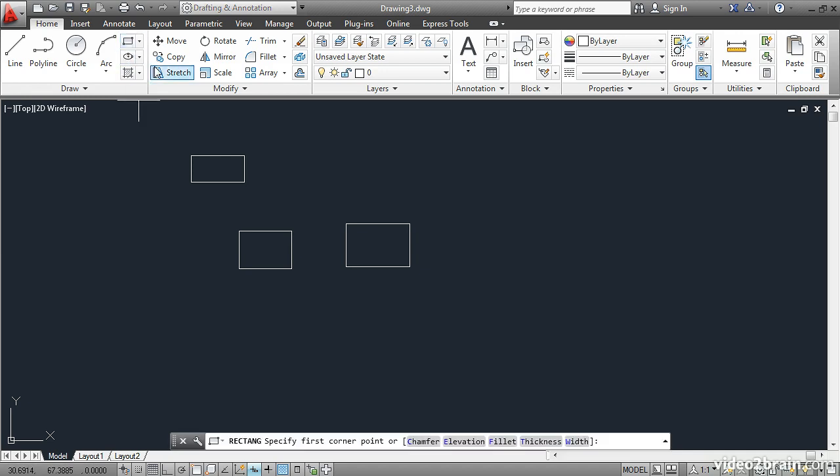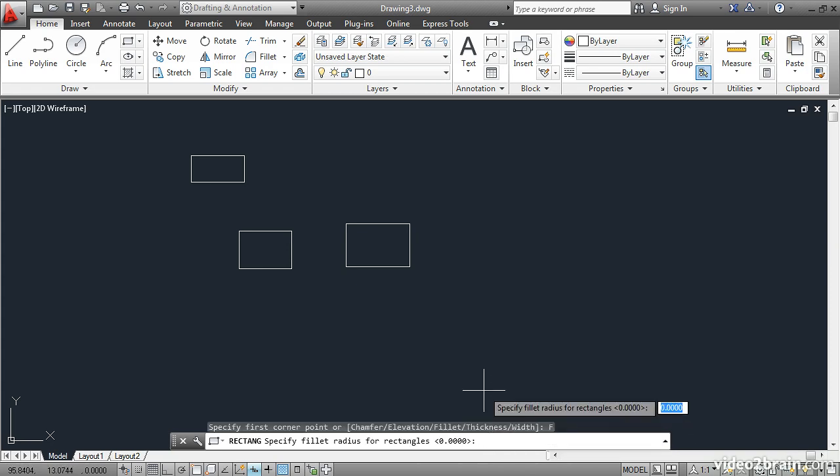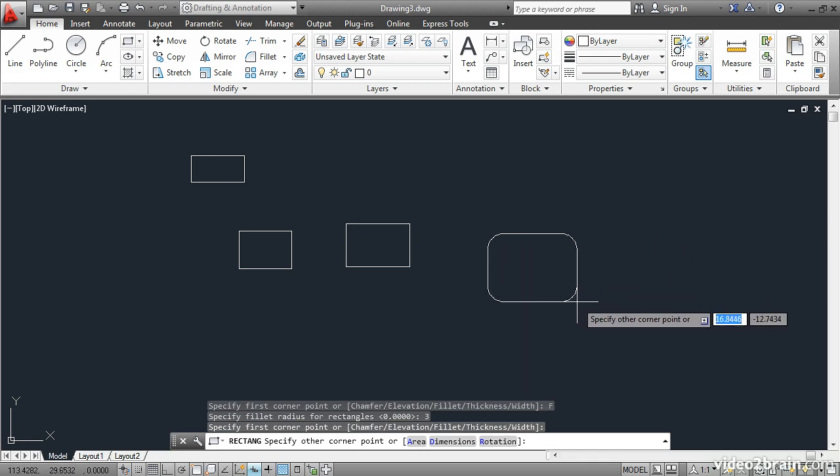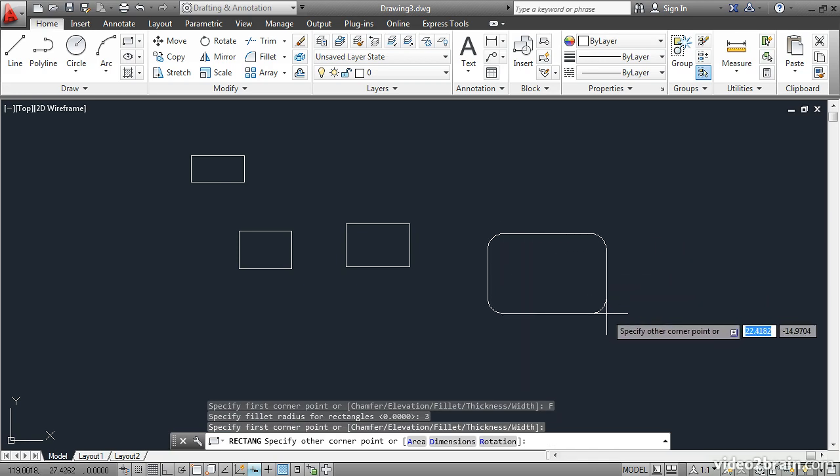Let's try another one, but this time we'll use one of the options. I'll click Fillet, and I'll specify a fillet radius of 3, and then I'll press Enter. Then go ahead and specify the first corner point, and as I move the mouse you can see what's happening. The fillet is a radiused transition between the perpendicular edges of the rectangle.